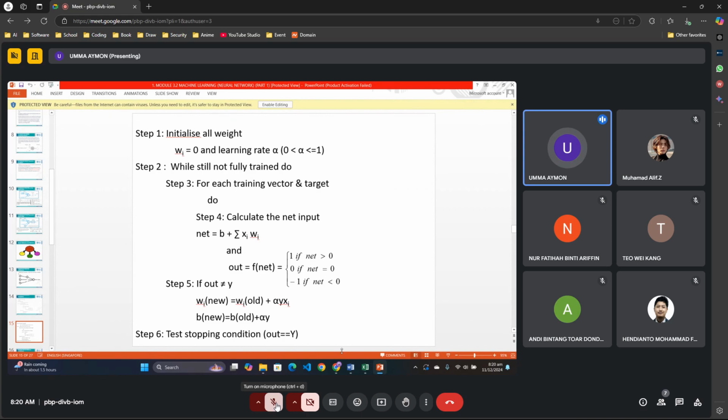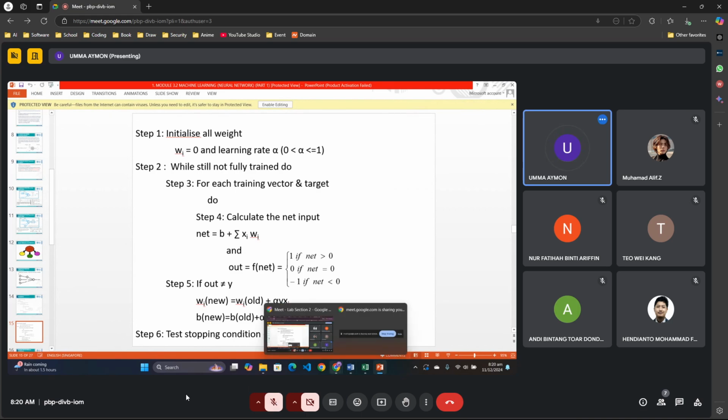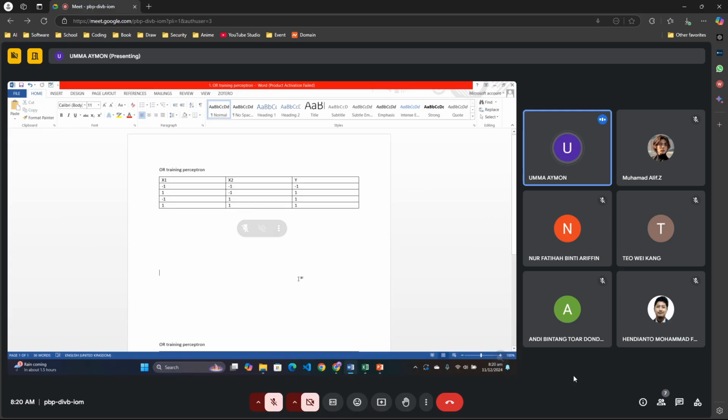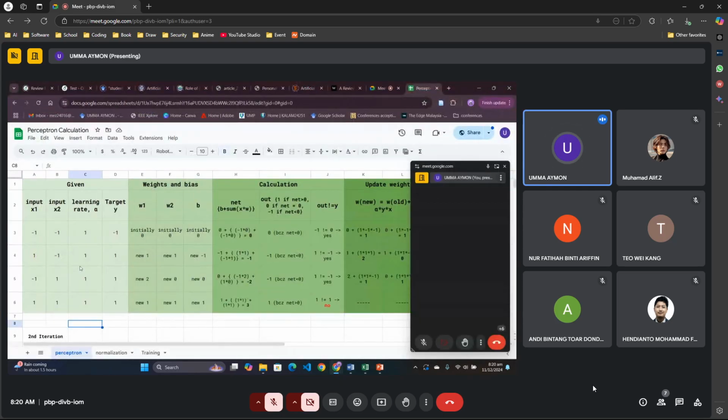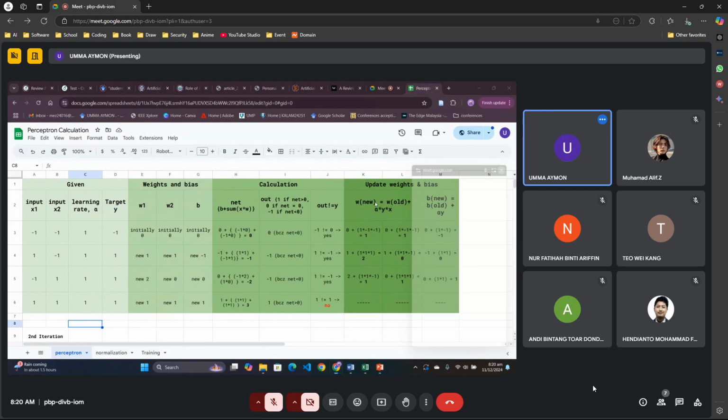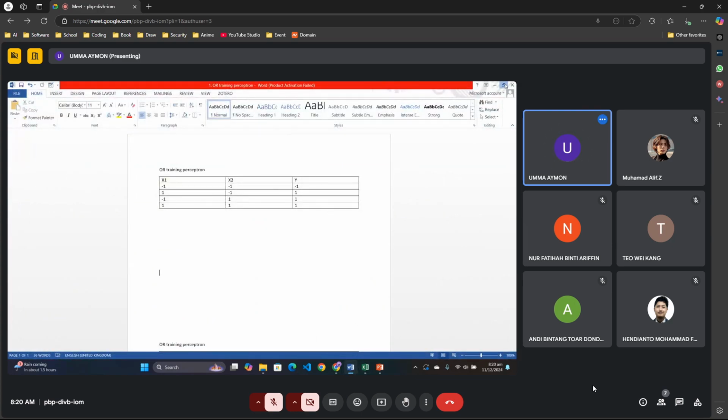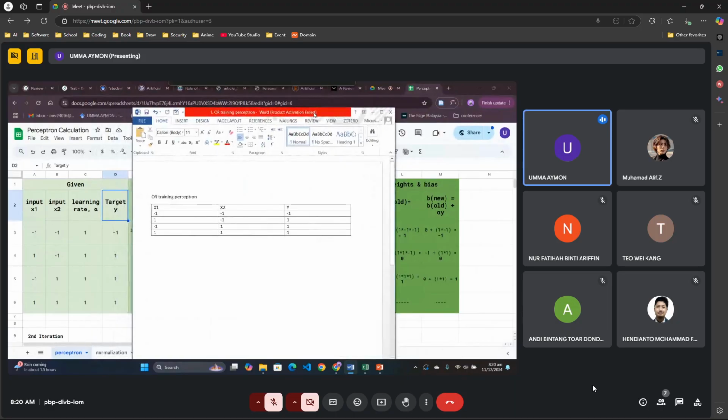Okay, so to solve this problem, what we need to do is first create a table like this. Here I have first written the things given in the question. I have entitled it as given. What's given? Input x1, x2, learning rate, and target y are given here. X1, x2, and y: it's -1, -1, here -1, and -1.